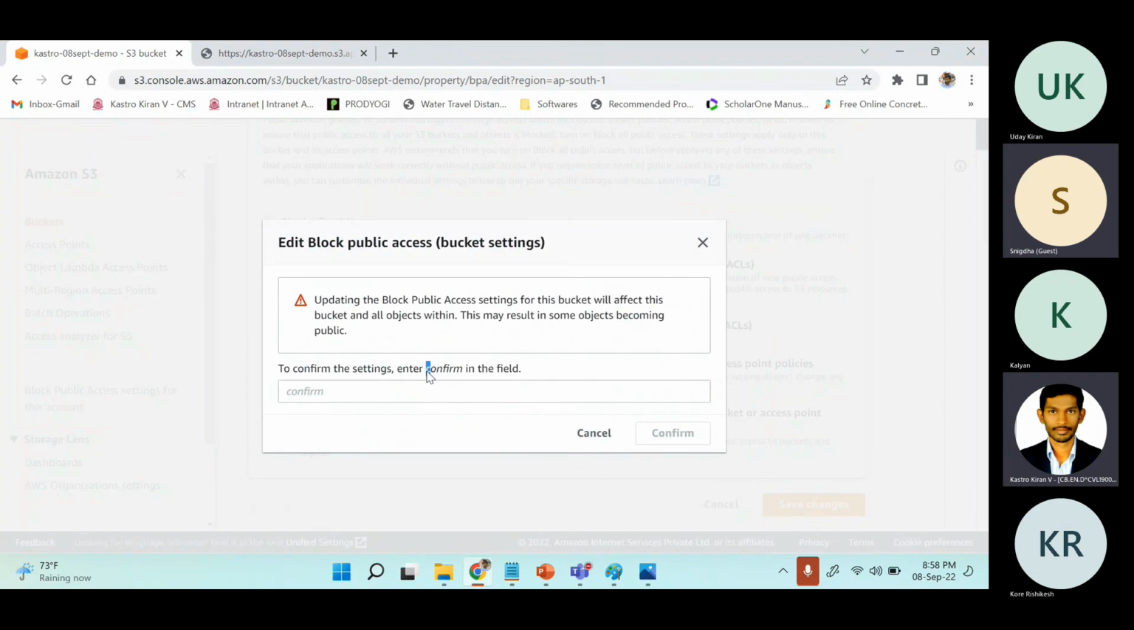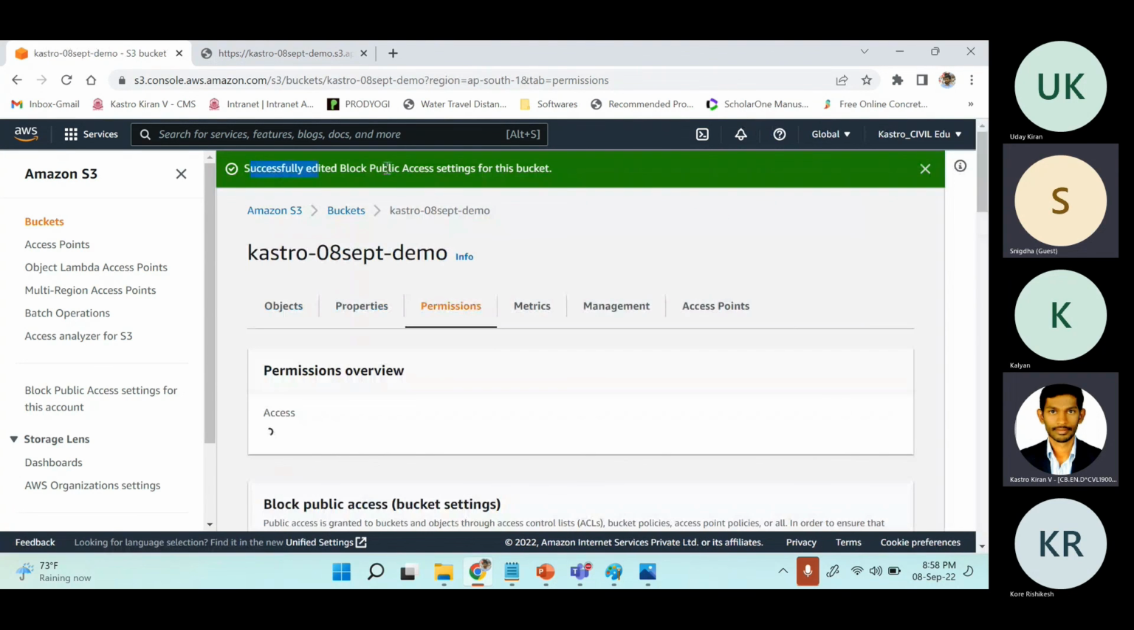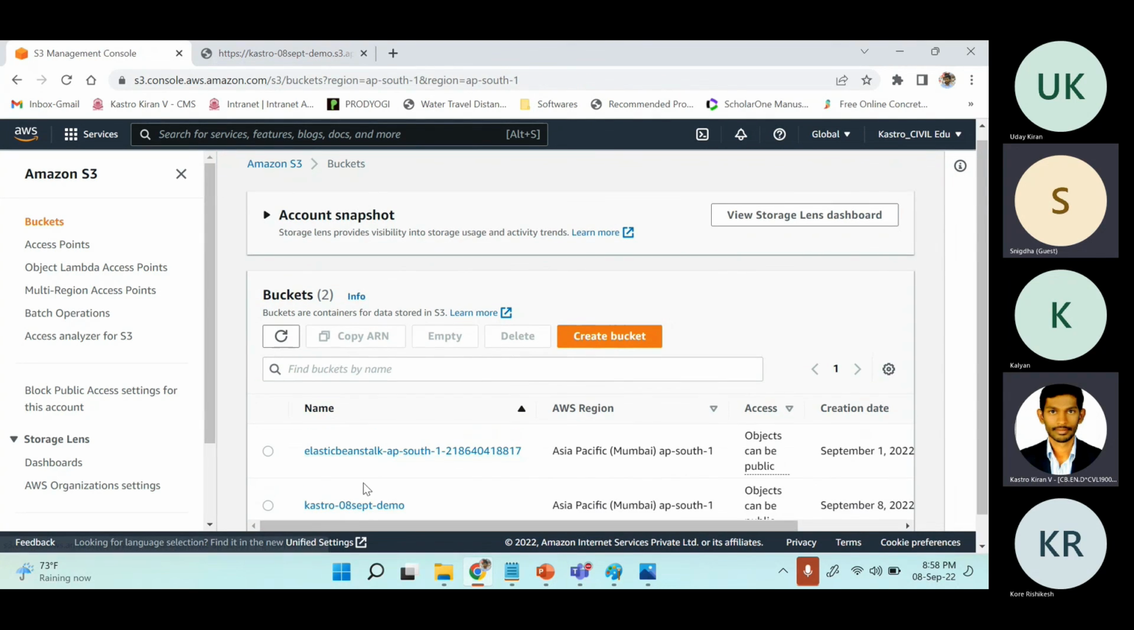Yeah, so it will ask you for the confirmation whether you really want to give public access or not. So just copy this one, confirm, and then click confirm. See, successfully edited block public access for this bucket. Now what you have to do is go to buckets, okay, and then open the bucket.